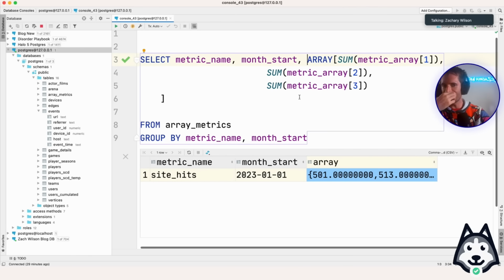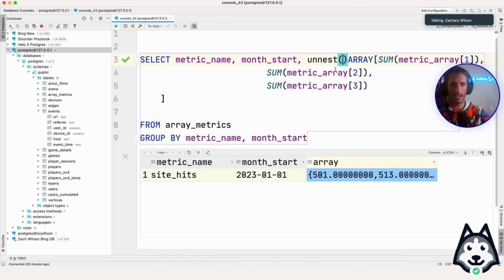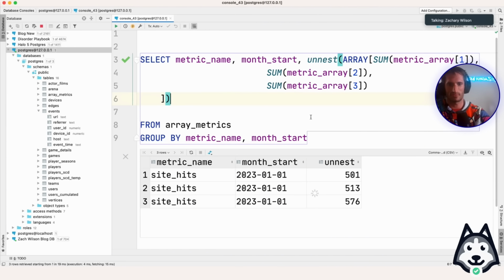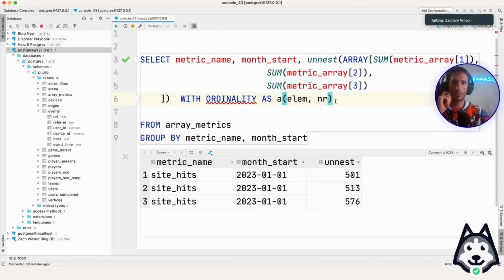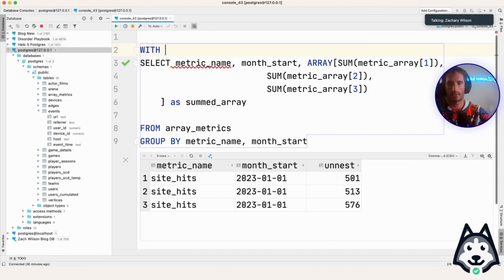So one of the things that you can do is use an unnest function here. Okay, that worked. So what you do is, okay, I know how to do it though. You have the array not unnested, right? And we're going to call this summed array. And we're going to say with, call this an aggregate for now.